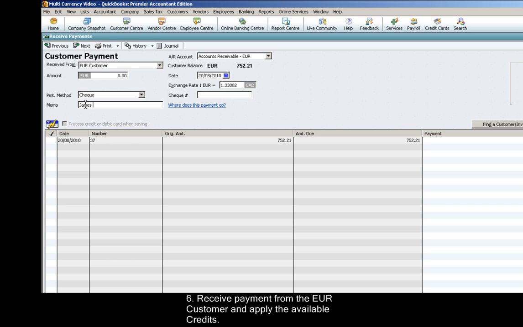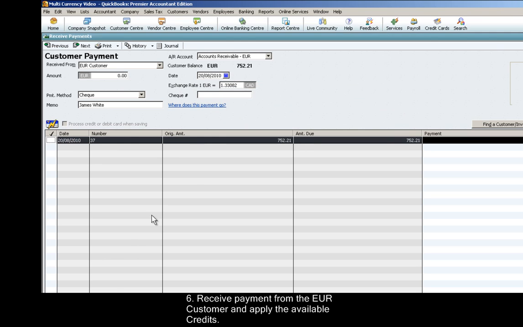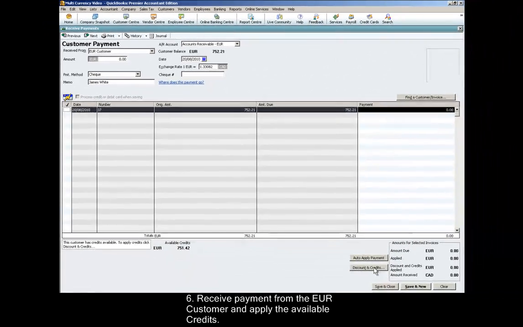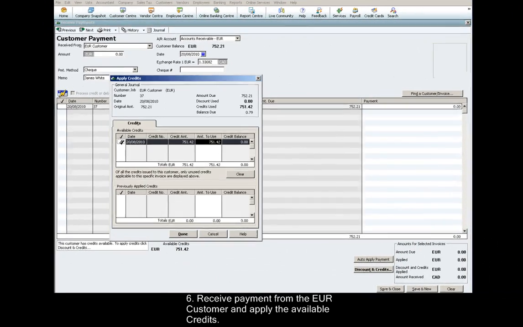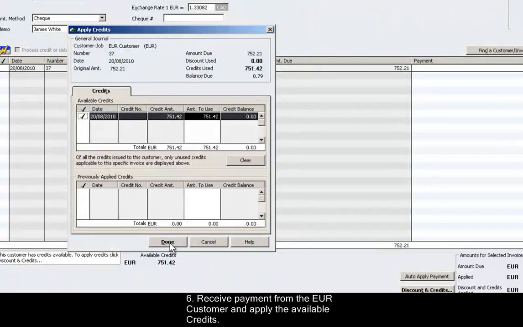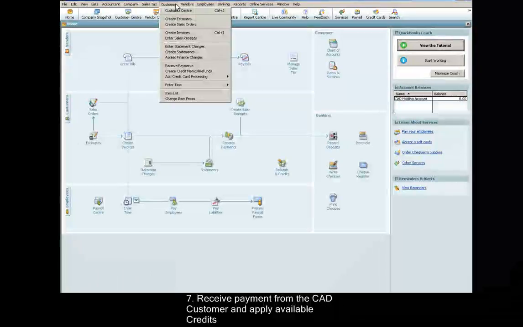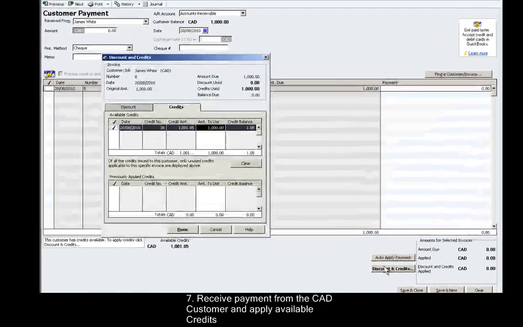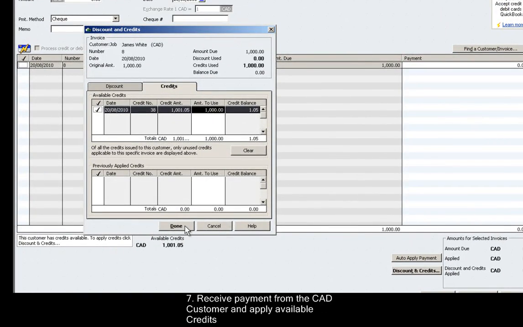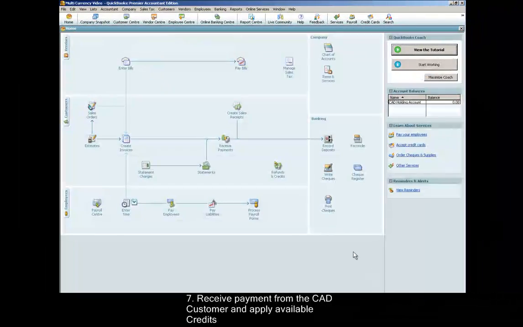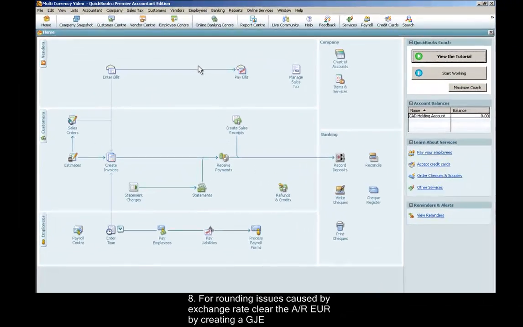and this is going to now clear that out. Make sure you track that this is for James White and that the exchange rate is correct. You'll see there is a credit and you can apply that credit now. So go to Discounts and Credits and choose that. You should see 0 as the amount. Now we're going to receive this payment to clear the accounts receivable for James White, and that's done.